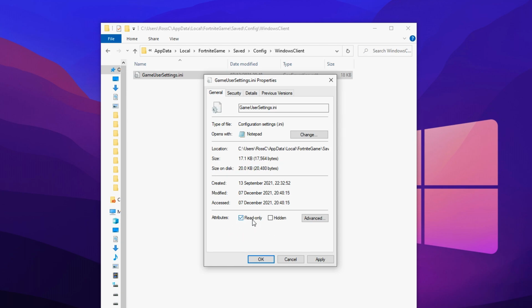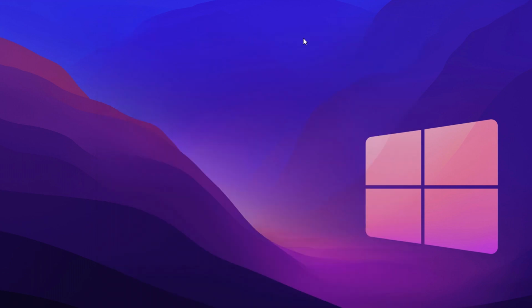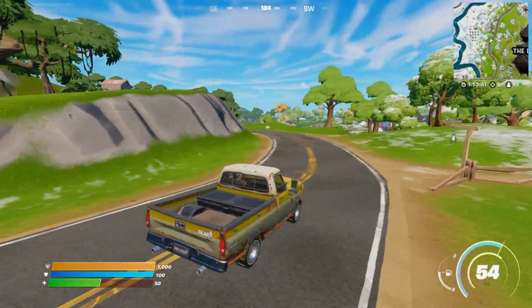Well, now you need to go ahead and recheck it, because what this will do is it'll prevent you from making any changes to it in the future and like resetting it sort of thing. So just make sure that it is on read only, and then if you want to change it some more in the future, you can just simply uncheck it, make those changes, then recheck it again. But yeah, guys, now that we've done that, we are all good to go. Just close it down, open up Fortnite, and now you can enjoy your newly optimized config.